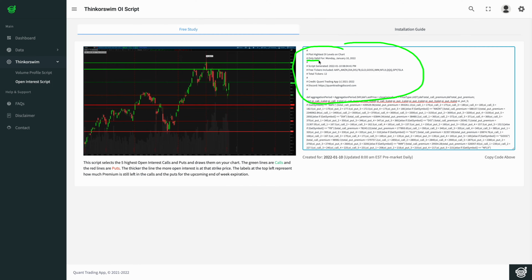So in this case, this script was generated after hours today because I'm recording the video after the market closed, but generally this will be posted, say for example tomorrow. It'll say Tuesday, January 11th, and it will say it's only valid for that day, because at the end of the day, there's new open interest levels that are created. So that's why you always just want to make sure you come here and update your script daily.